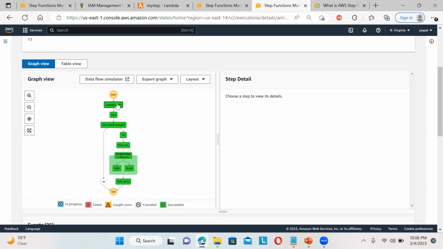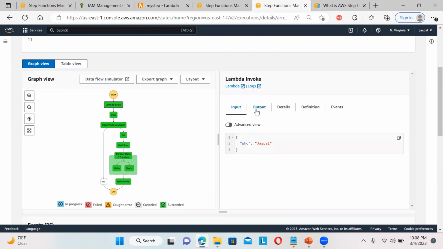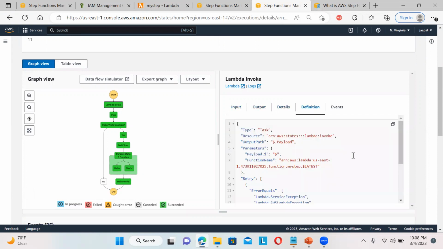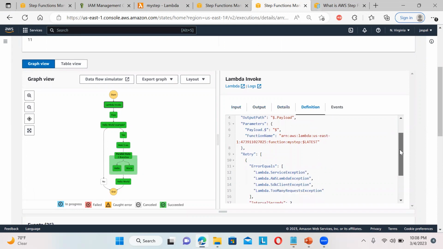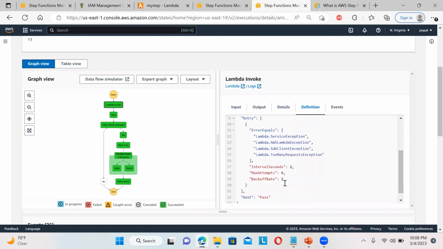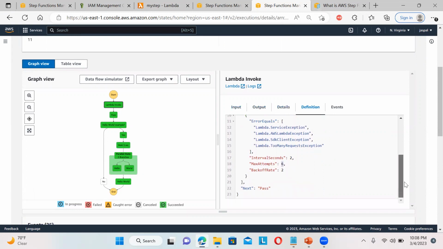That's it. So if you go to the Lambda, our Lambda invoked. What was our input, output, details if you want to see, definition, what was the payload, which function was being called, all the details are there. And you can see how many retries, interval seconds, maximum attempts. You can decrease these attempts if you want.